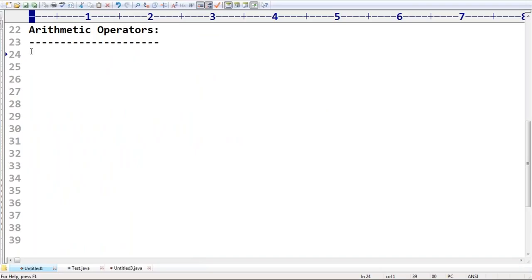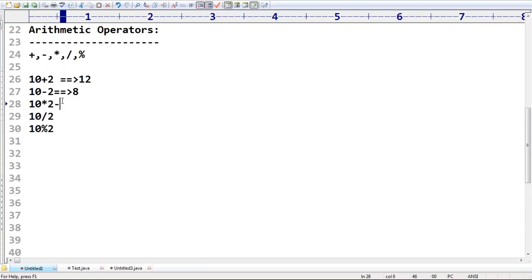Now the next thing, arithmetic operators. Sir, which are arithmetic operators? Plus, minus, multiplication, division, and then modulo. Remember that these are arithmetic operators, right? You know the basic functionalities, not required to give any explanation. 10 plus 2, 10 minus 2, 10 into 2, 10 by 2, 10 modulo 2. These are 5 operators. What are the values? 10 plus 2 is 12, 10 minus 2 is 8, 10 into 2 is 20, 10 by 2 is 5, and 10 % 2 is nothing but 0. Wow.